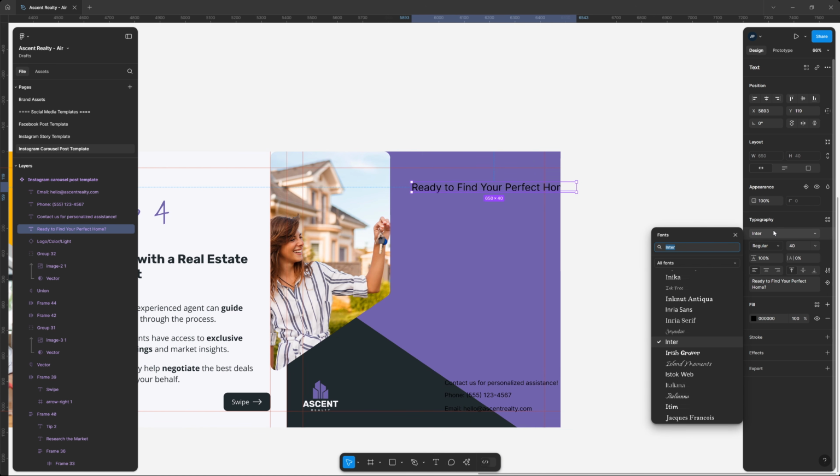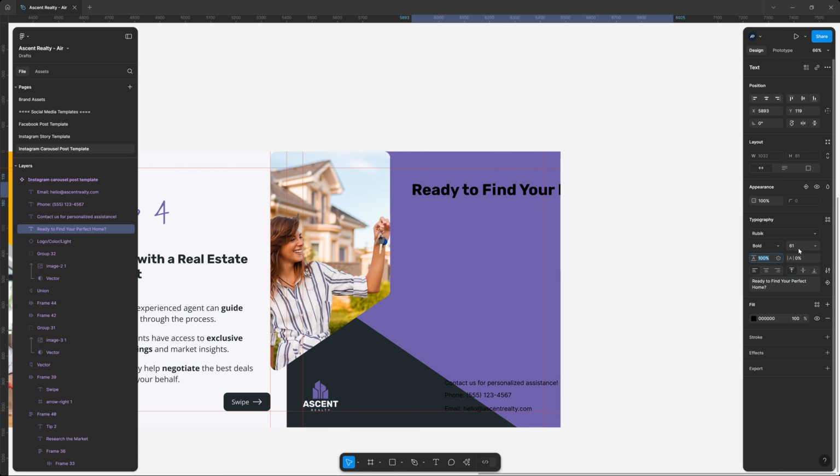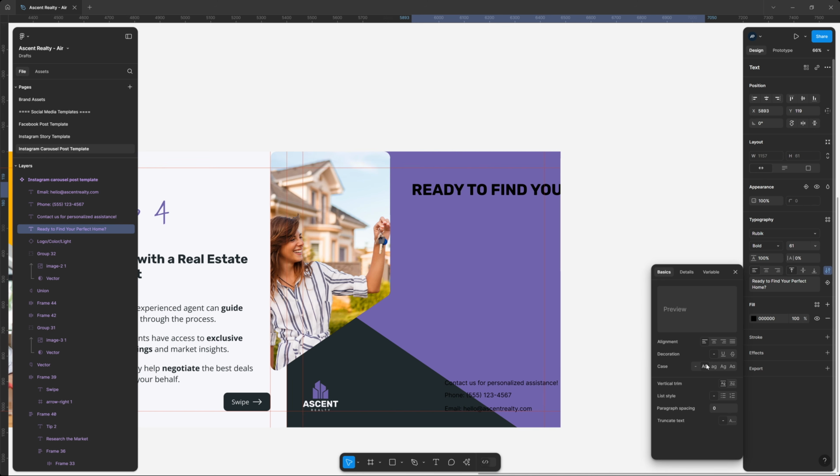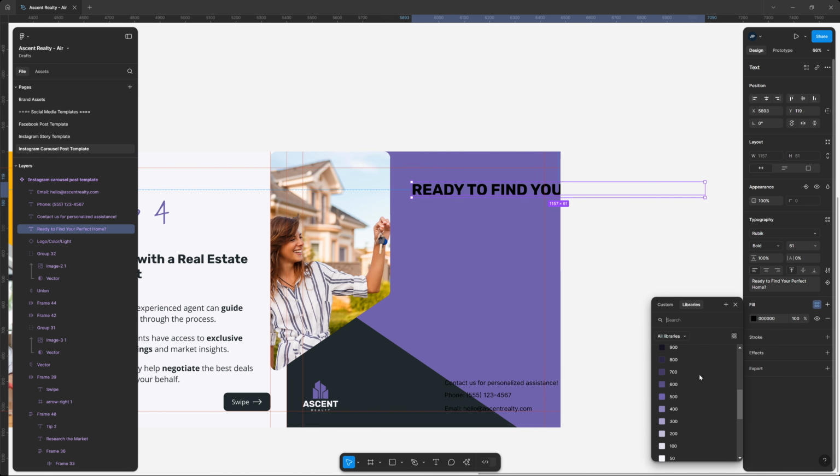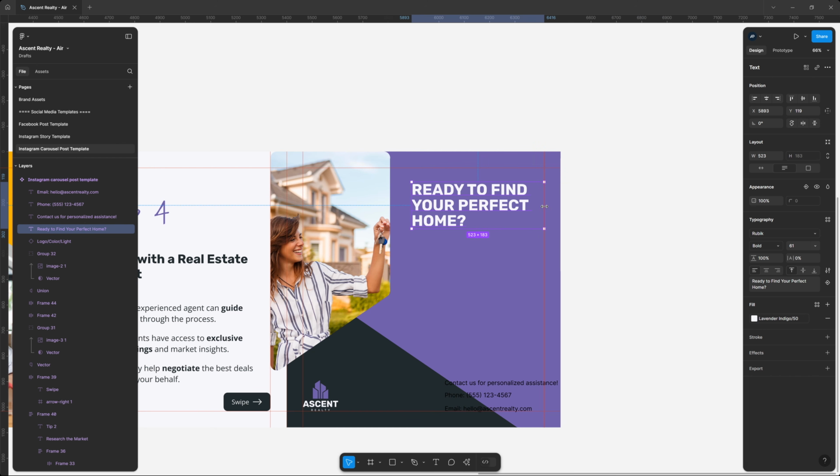So let's change the typography for these. This, Rubik, bold 61, uppercase, and we'll do the indigo 50. And let's resize it like so. And let's not forget 120 line height.